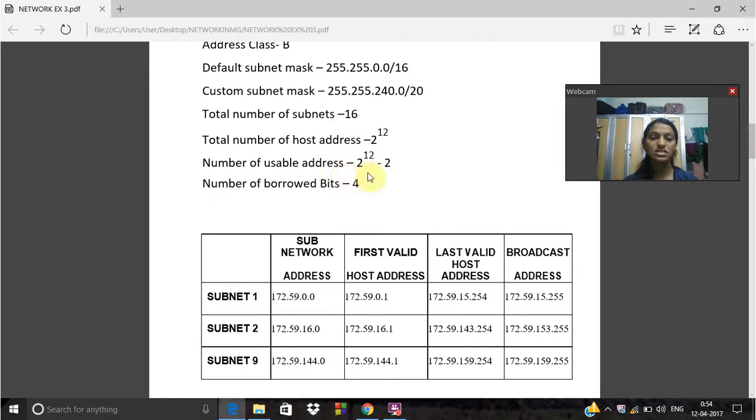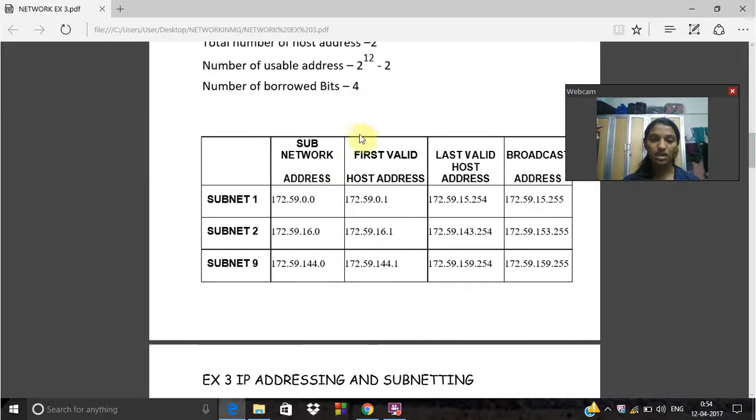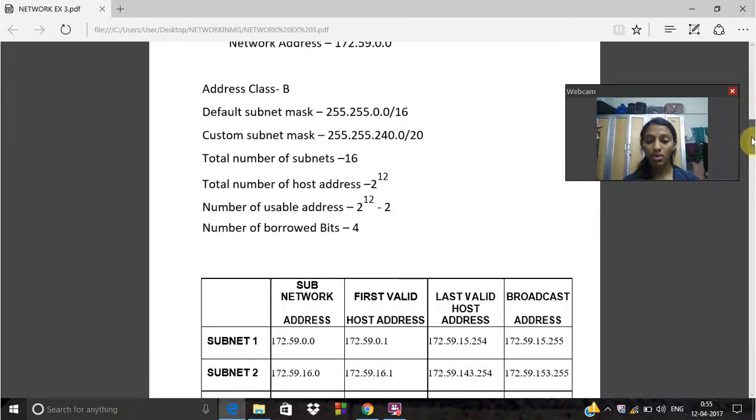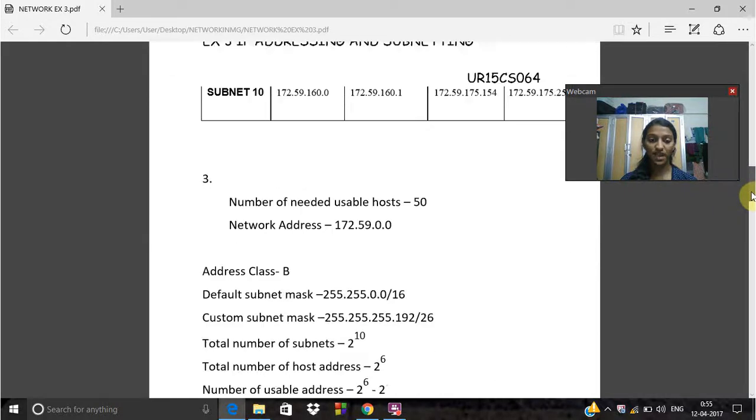Then usable addresses 64 minus 2, that is 62. Then the borrowed bits are 4. Here also we have subnet 1, subnet 2, subnet 3. Then subnet address, then first valid host address, last valid host address, and a broadcast address. Here I have 172.59.0.0 as my subnetwork address, and the first valid is 0.1. Then we have 254 and the broadcast address as 255.